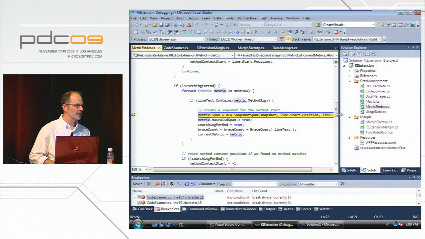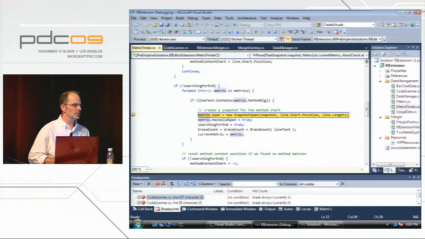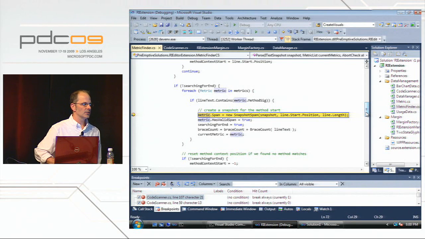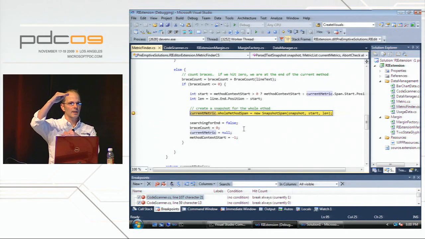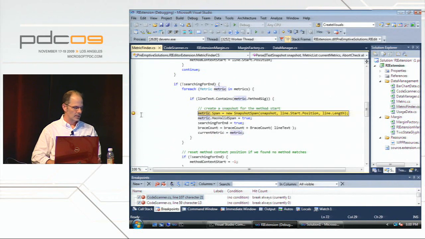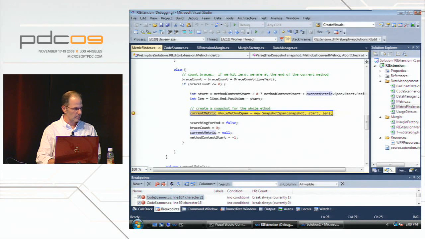And then what I wanted to highlight here is that, again, we're using the snapshots to store those positions in our metrics class. So we're creating a snapshot span based on the beginning of the method here. And in the next breakpoint, we're finding the end of the method, and then we're creating a snapshot span that actually encapsulates the entire method. And we're going to use that later to do the lightboxing. And since I know you don't want to see a breakpoint for every method in the buffer, I'm going to disable those and keep going.